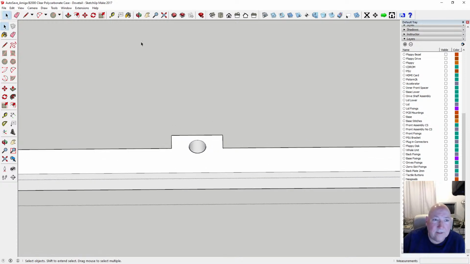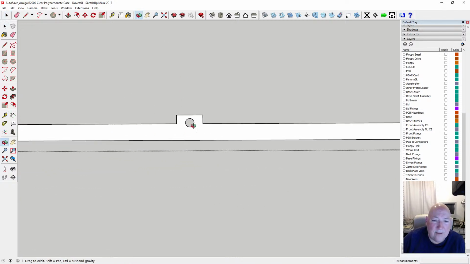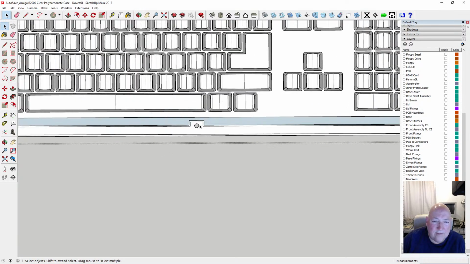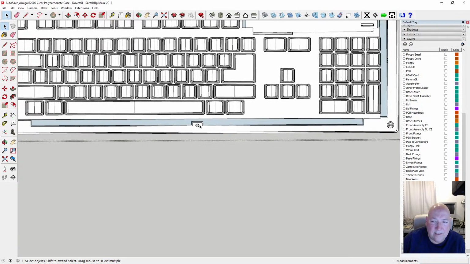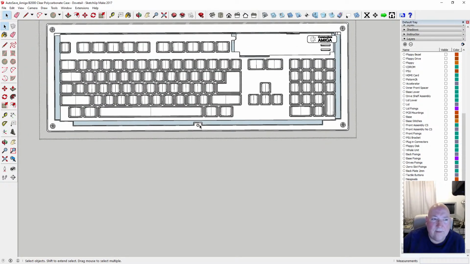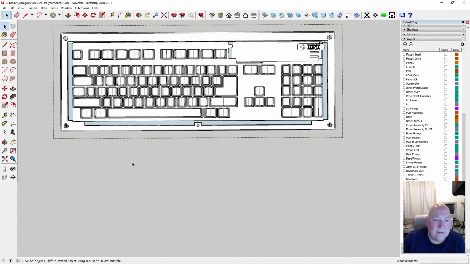Okay, that doesn't give us a lot of space. 1.5 mil. It's enough. Don't want to go too close to the actual keyboard, because I want to give it a bit of space. Give it a chance, yeah. Okay, so that's the bottom one done.